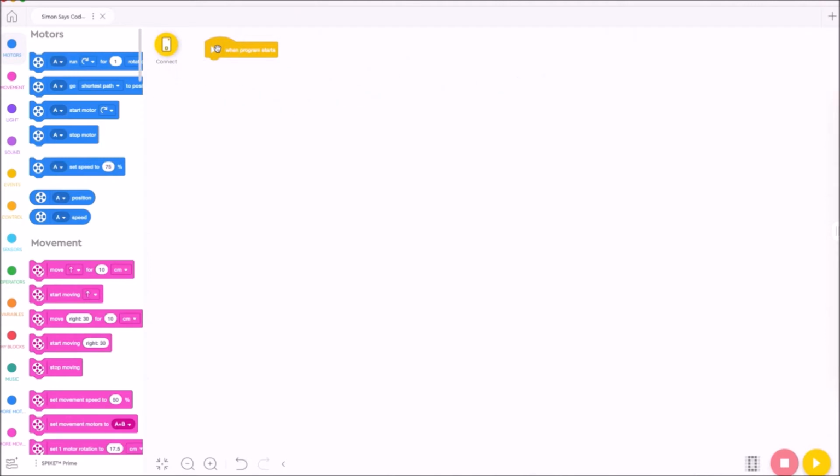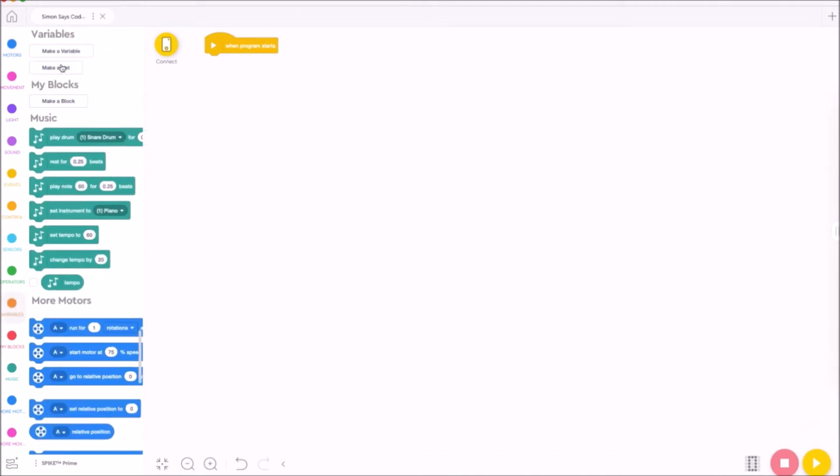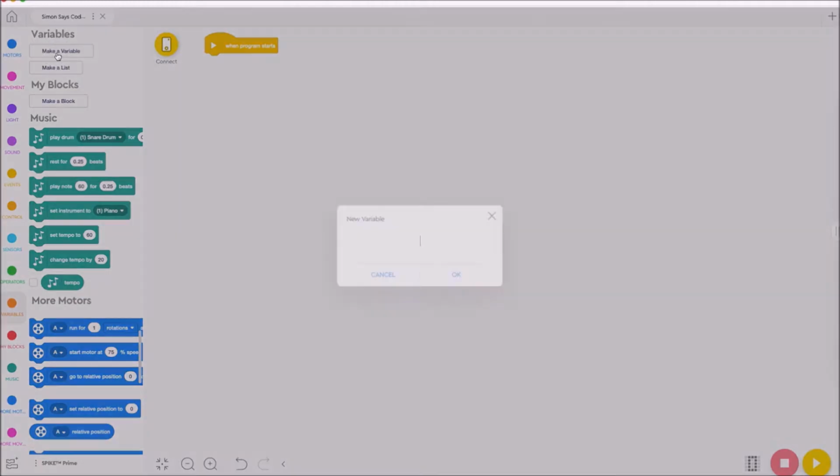And this stack itself won't work until we start to combine some of the other stacks. But this is going to be the heart of the operation for our game. So we're going to begin with the when program starts. And the first thing that we need to do is head down to the orange variable section. And we need to create 2 variables to begin with. So we're going to select make a variable.